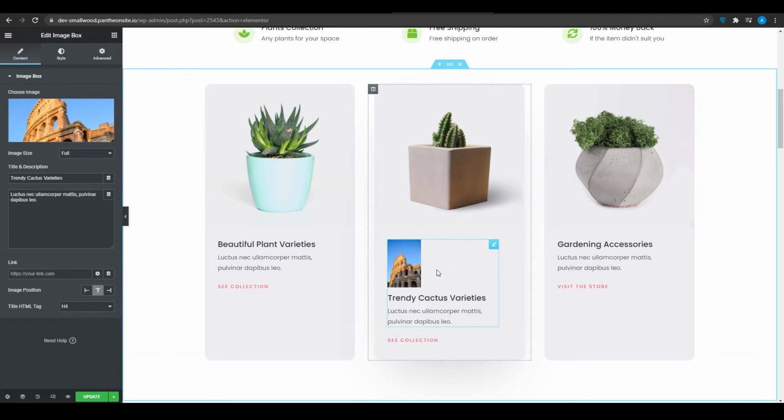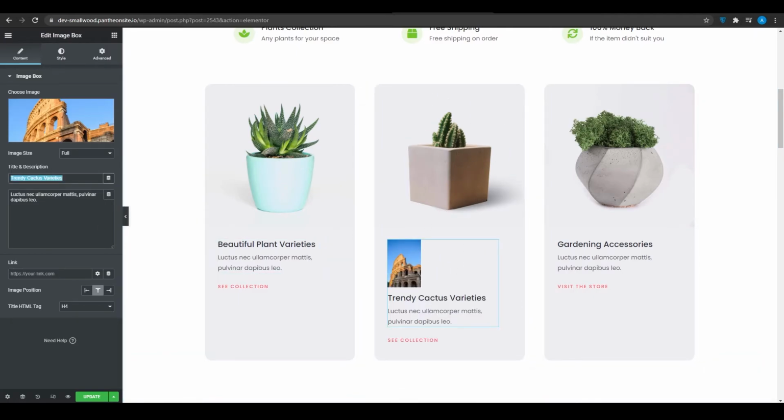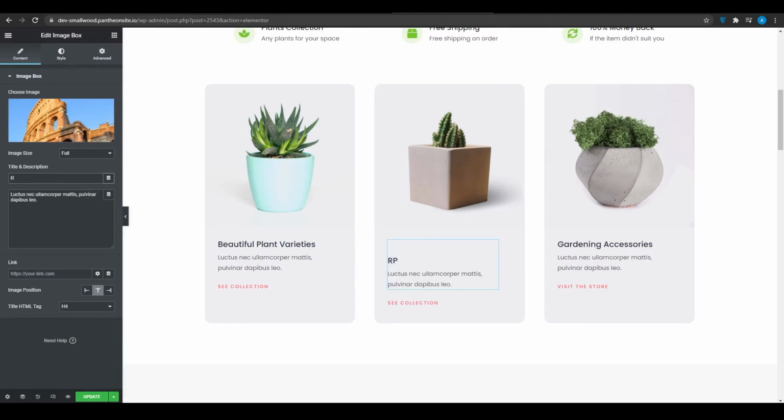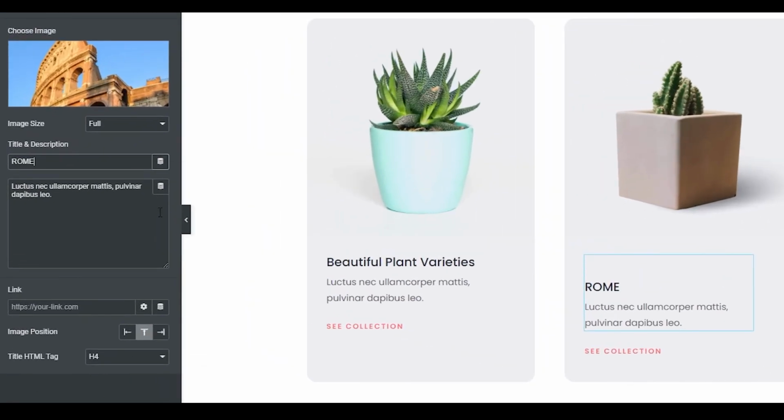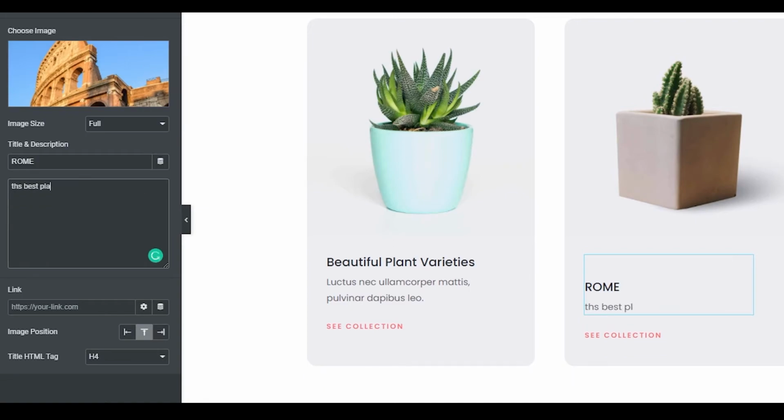Yeah, so now you have your image, and you can even change the text over here too. You can type in Rome over here. You can type in something else, like for example the best place in Rome. Honestly, you can modify it completely and this will look completely original.